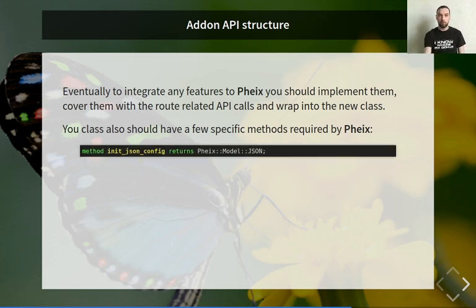For example, you need the init.json config method. A few slides ago, I spoke about careful data and object management. Every add-on has its own configuration file, and to speed up application performance, we load configs at the first run. This method is used by Pheix at the initial step, when the system is scanning all installed add-ons.